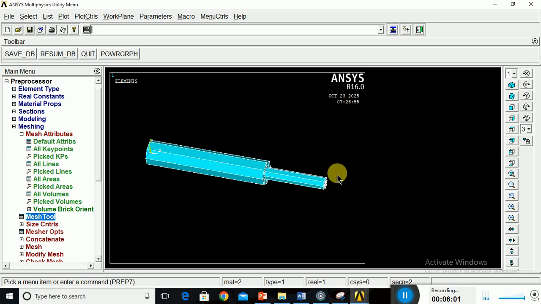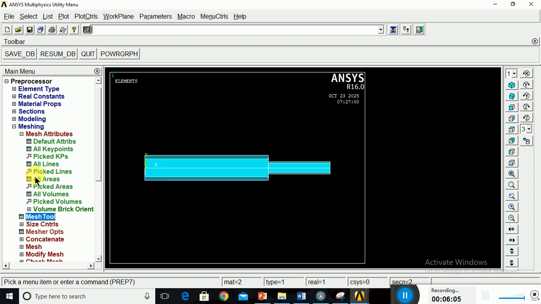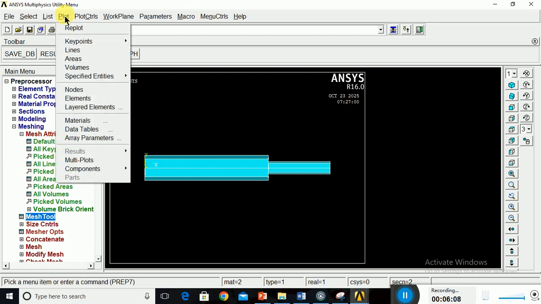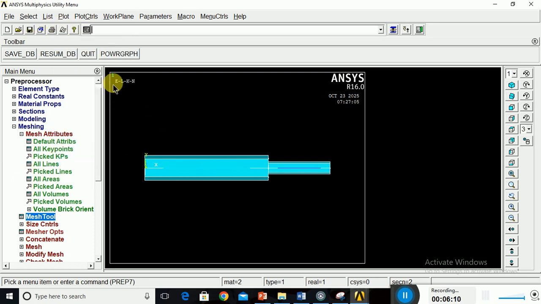Okay, so basically we are giving the circular cross section. You can go to the plot and multi-plot. So if ELKN, so element, line, key points and node, all these are active, then we have properly created the model.